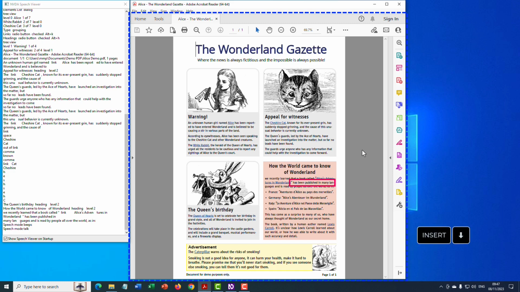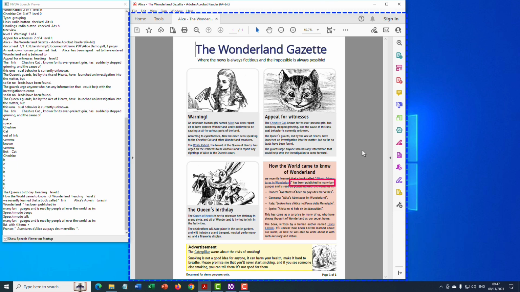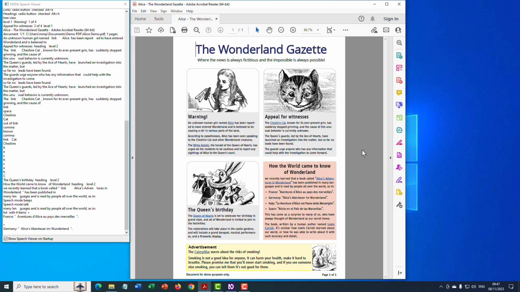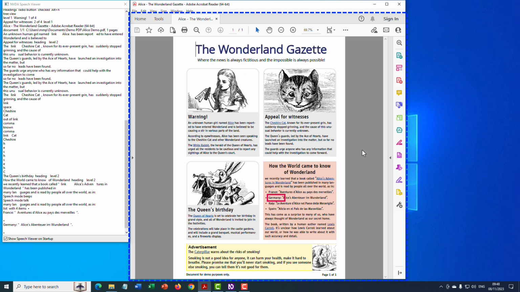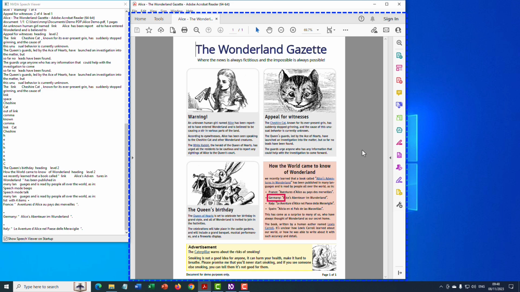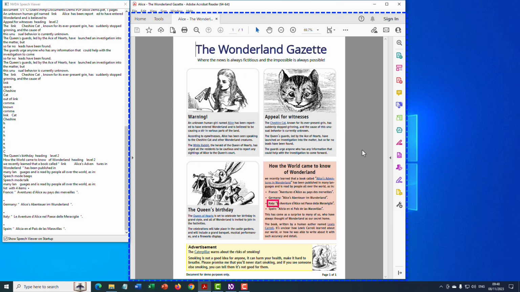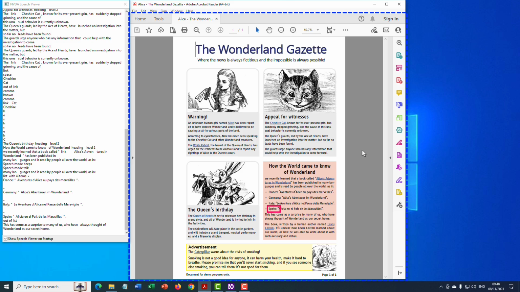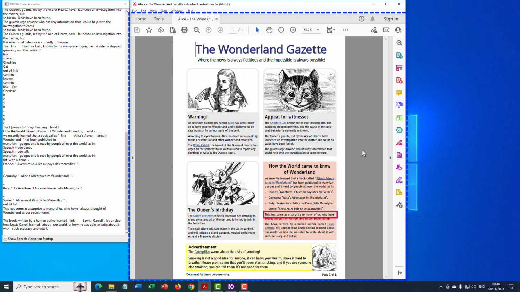Many languages and is read by people all over the world, as in list with 4 items bullet. France. Aventure d'Alice au Pays des Merveilles. Bullet. Germany. Alices Abenteuer im Wunderland. Bullet. Italy. Le avventure d'Alice nel Paese delle Meraviglie. Bullet. Spain. Alicia en el País de las Maravillas. Out of list. This has come as a surprise to many of us.